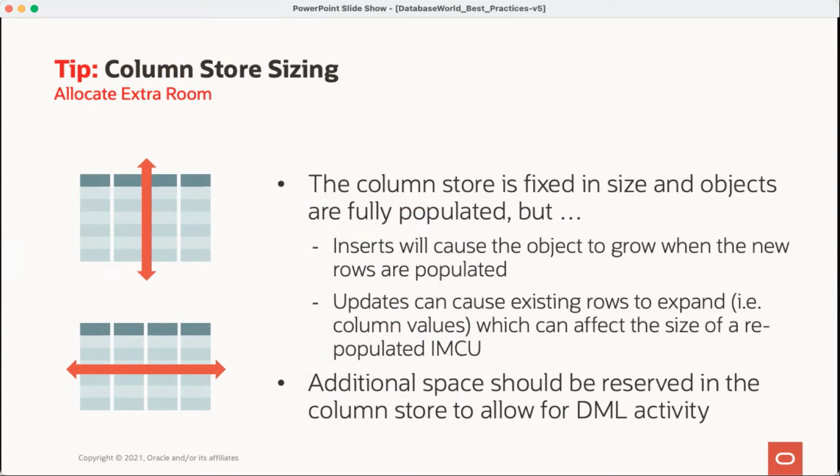You don't have to plan for years in advance, but you do have to understand how your data will grow during your different business cycles and plan for that, and not allocate the column store to be so tight on space that data can't continue to grow and be supported by the column store. Now your queries will still run, but if the data is not populated in the column store, then we'll have to go to the row store to get that data, and that just slows down the performance that you're expecting.